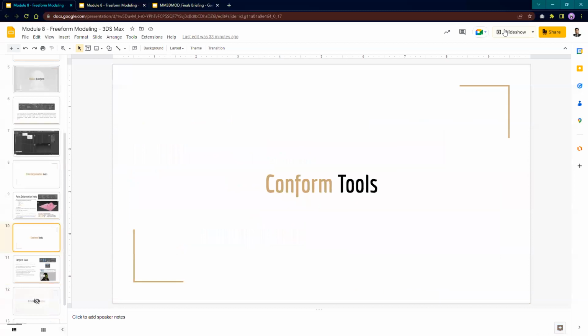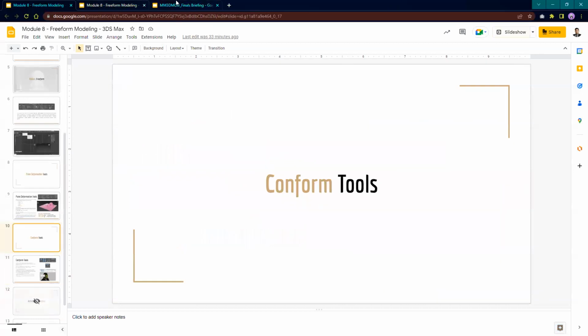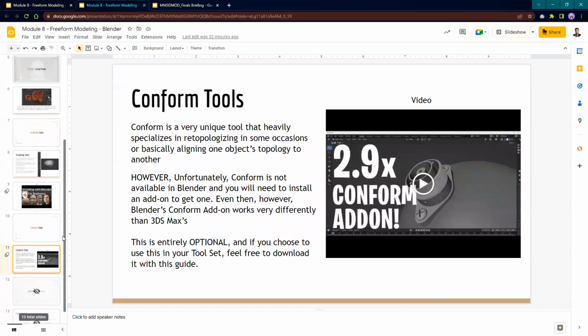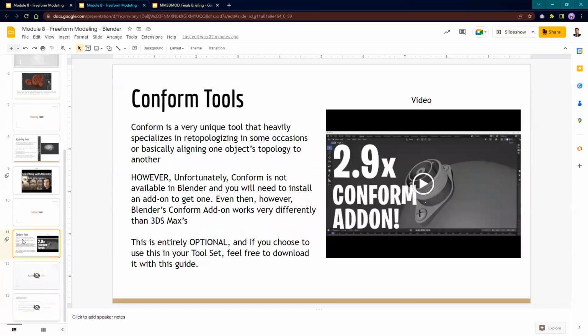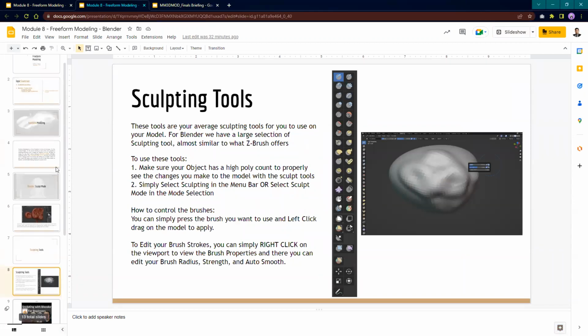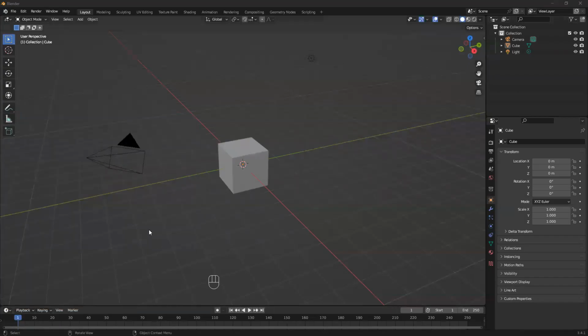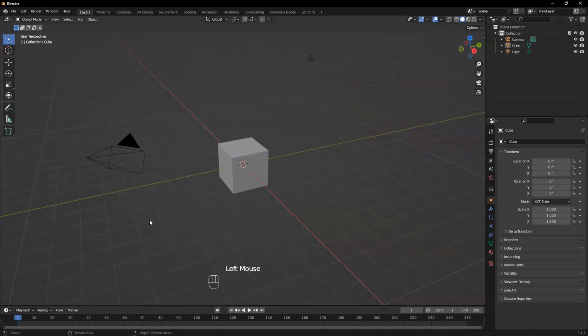Actually, itong conform tools na to, old school na to eh. Wala na to. Tawag dito, legacy na to eh, no? So tanggalin ko na to sa 3ds Max, and then of course dito sa Blender, we have ganun din, conform tools. So add-on pa yan, hindi natin gagawin yan. Diretso sculpting tayo. And of course, yung proportional editing. Okay? So, sige, spare you the lecture na. Diretso na tayo sa actual na software, okay?